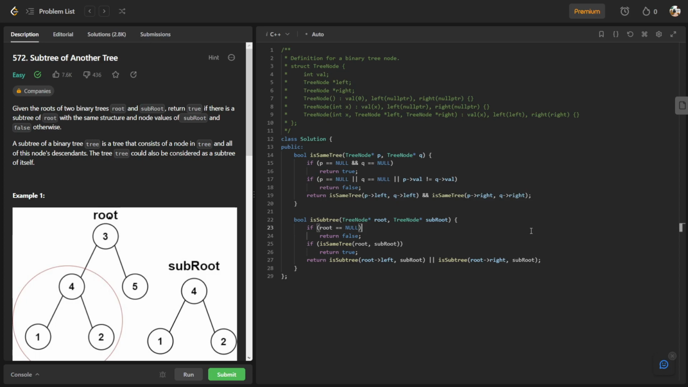LeetCode Problem 572, Subtree of Another Tree. We are given the roots of two binary trees, root and subRoot. We have to return true if there is a subtree of root with the same structure and node values of subRoot, and return false otherwise.